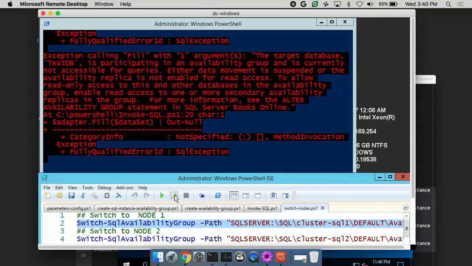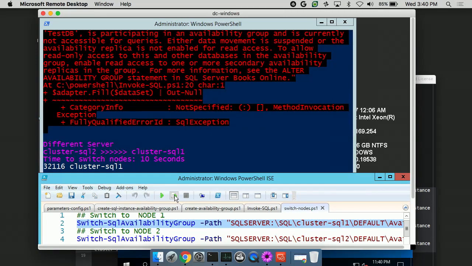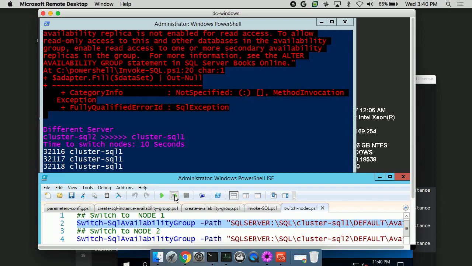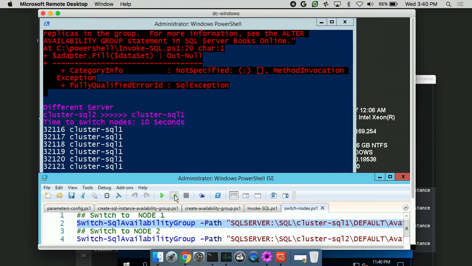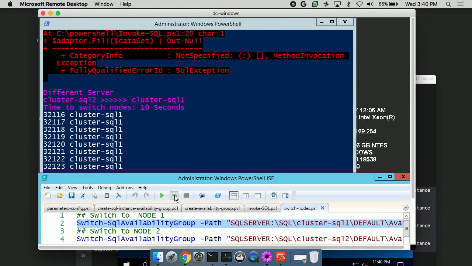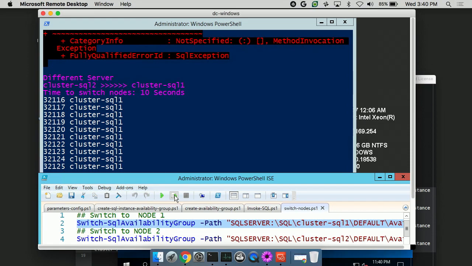So we get the error. And it took 10 seconds. And we are back now running in cluster SQL 1. So this is testing how you would do a planned failover.